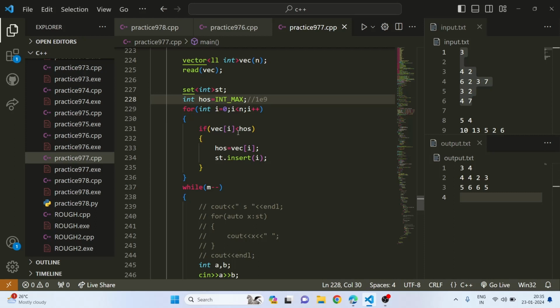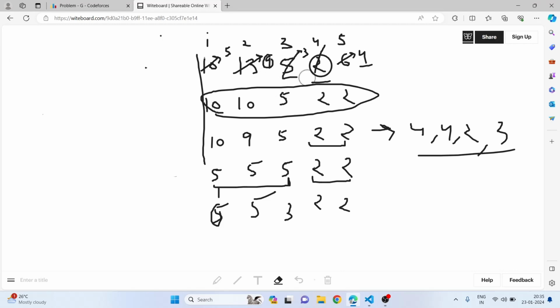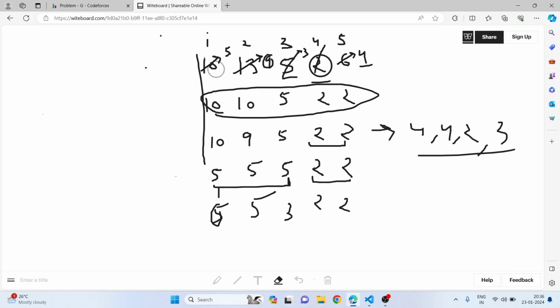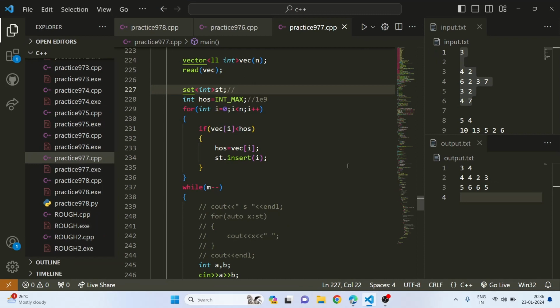And whenever we get a value which is smaller than all the values we got till now, we will insert it into the set, and we will change the value of this variable to the current value at the current index. Like this we will store elements in the set. Like if we see this example 10, 13, 5, 2, 6. So after this loop the values will be 10, and again we have 5 and again 2. So these three elements will be stored in this set.